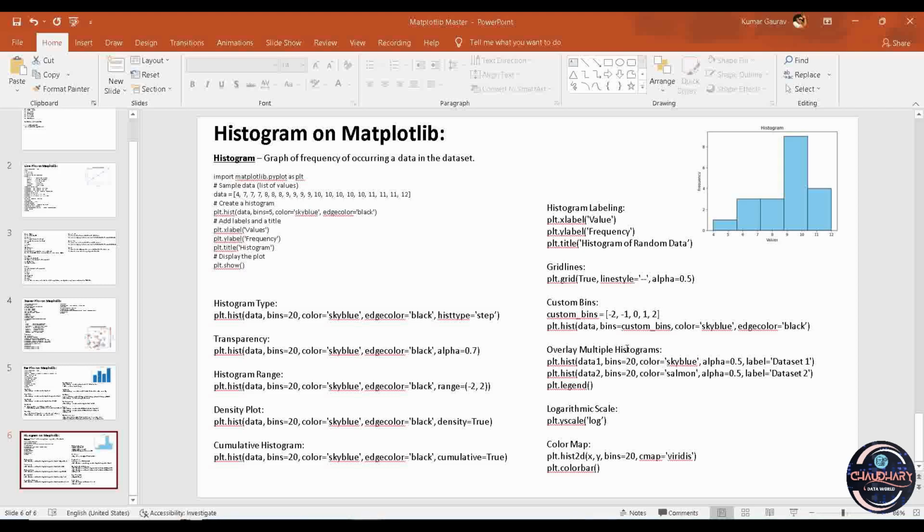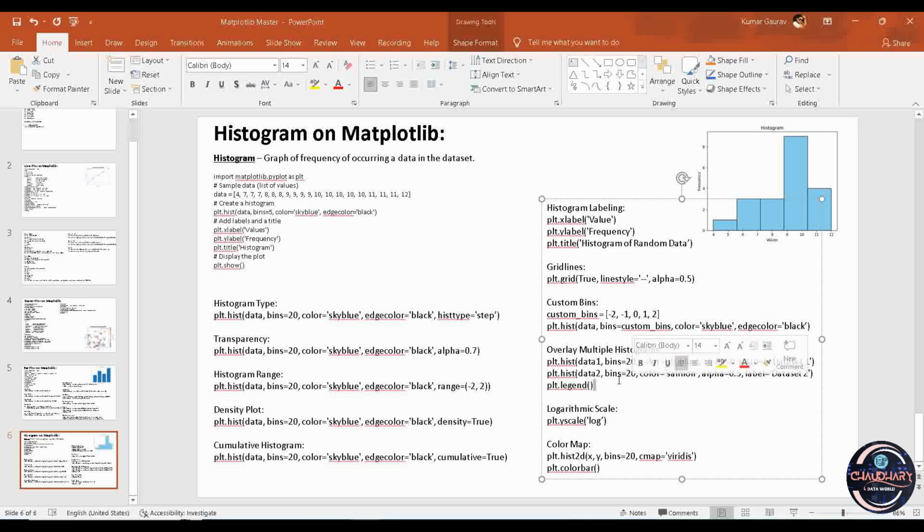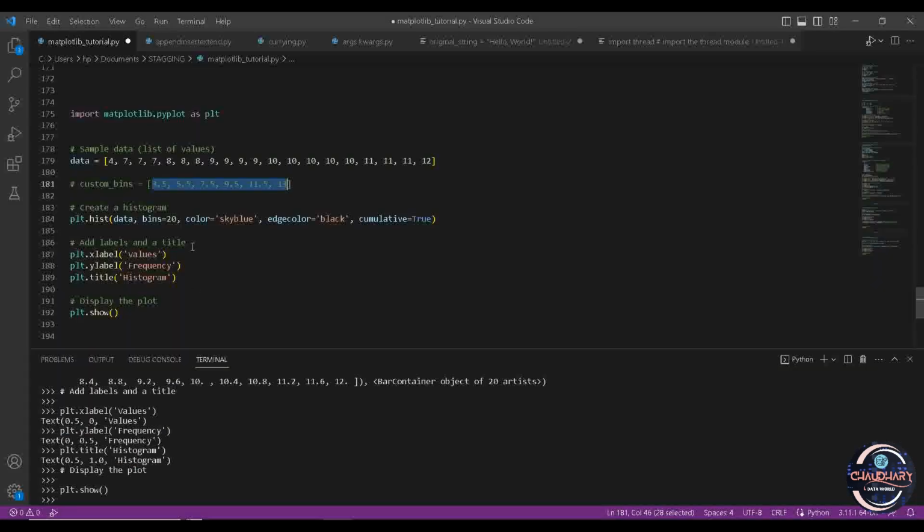Now you can even map two histograms on a single chart by doing two plt.hist calls, one with data 1 and then data 2, and then you need to provide plt.legend. Let me just show you so that you can clearly understand it, because this is very frequently used, since we have multiple data sets.